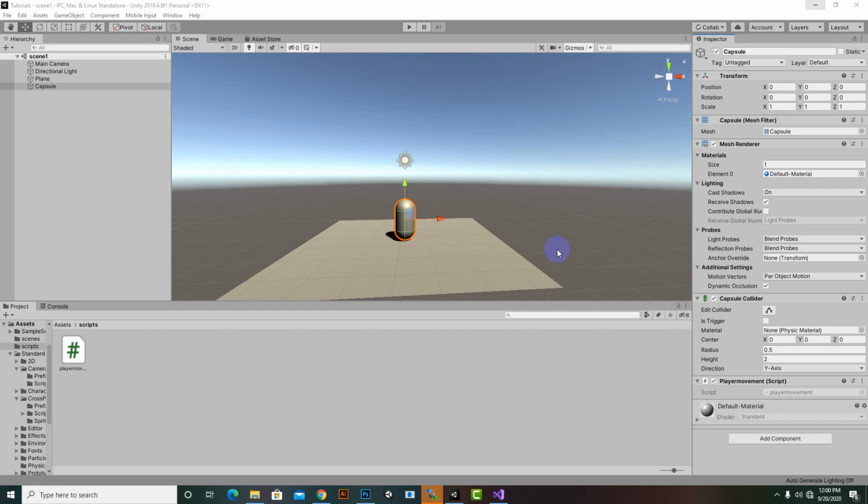Hello everybody. In this video we are going to add some movement to our player, which is a capsule in our case. I have created one script, the player movement script, and I have added that script on the capsule game object. So we want to move this game object. For movement we will manipulate this transform component, and for position we will transform the position.